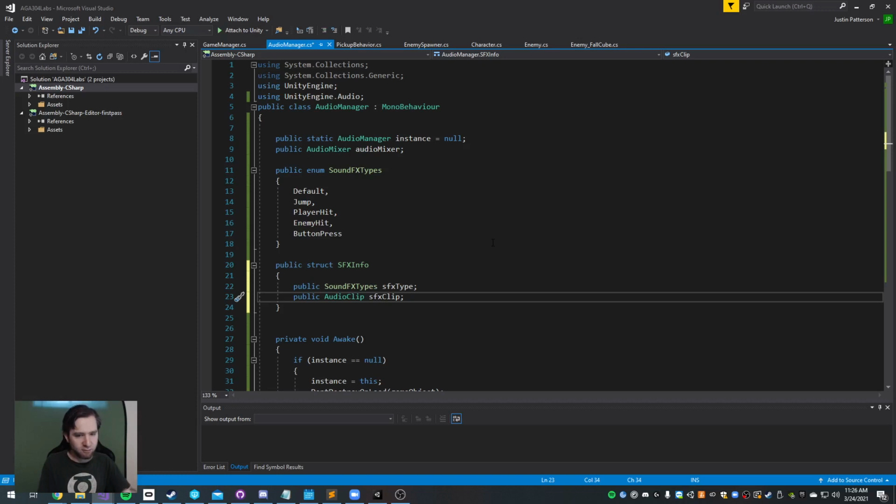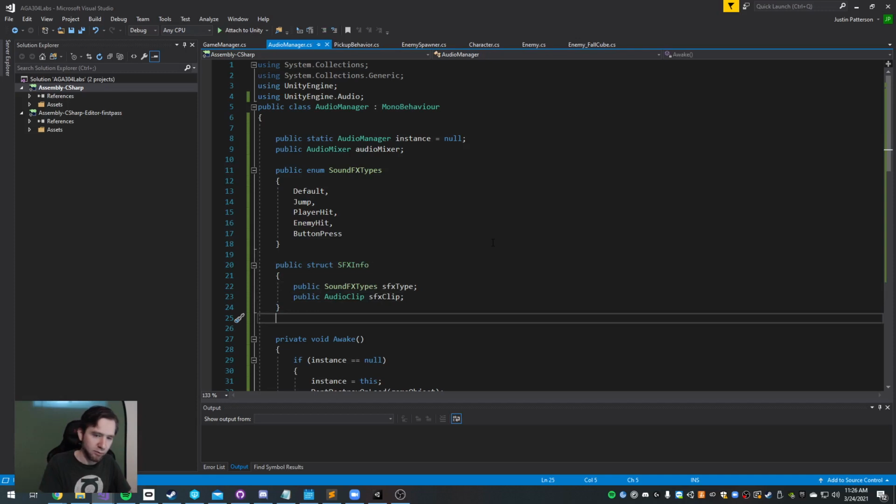And then now I need to have a list of them or an array. So public SFX info array, SFX info list. It's really more of an array, but SFX info elements. I don't know. Something like that. Could be called whatever you want, whatever makes sense to you.